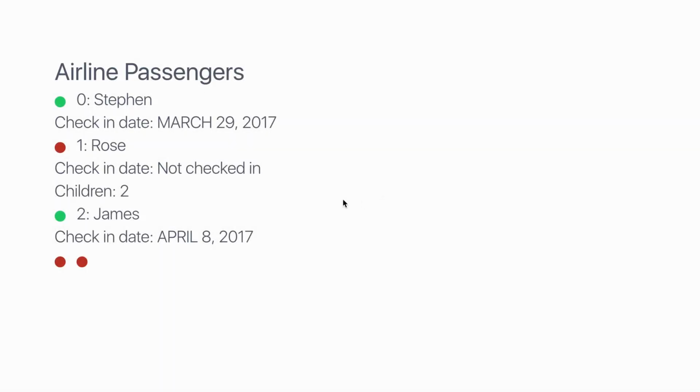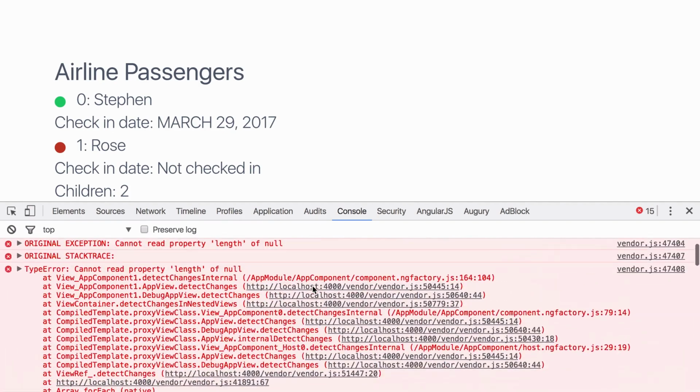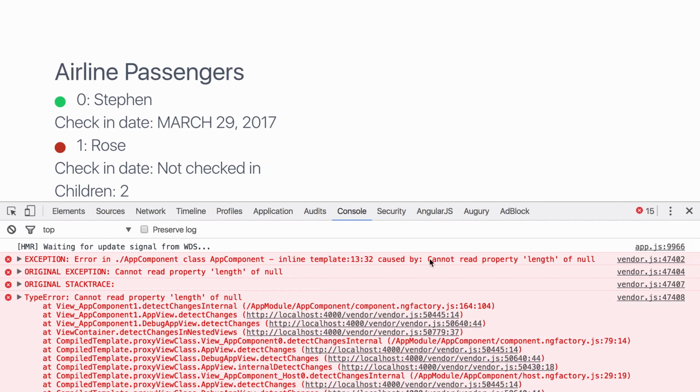So you can see here that we've got a few items rendered and then two red dots. So something has clearly gone wrong. So if we open up the Chrome DevTools, it says cannot read property length of null. This is because that particular passenger does not have a child, therefore the null property does not have a length. So this is where the safe navigation operator comes into play.